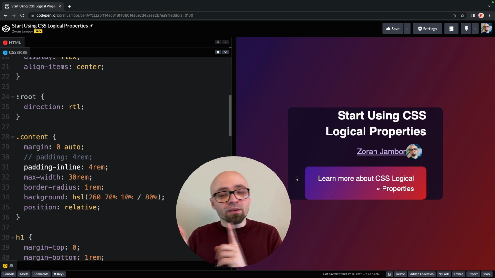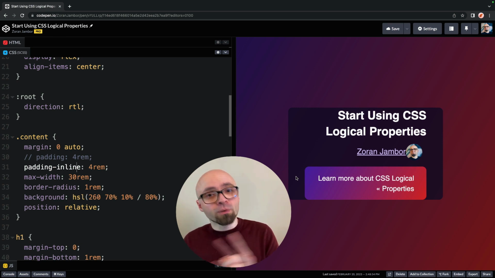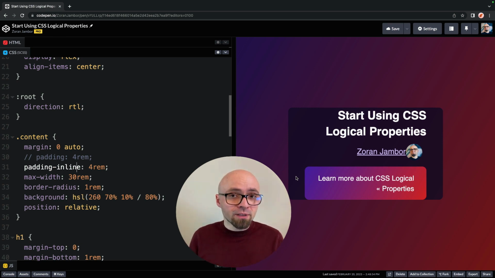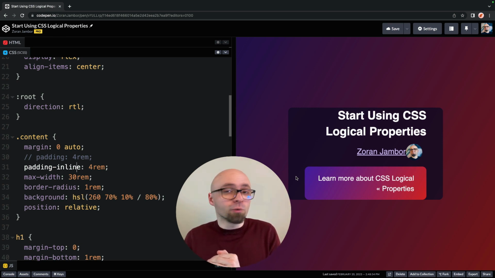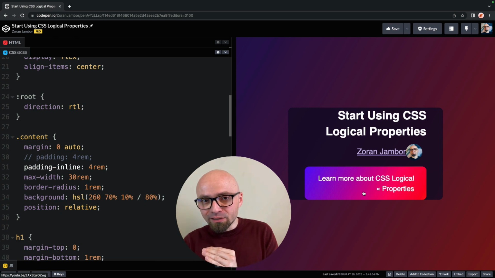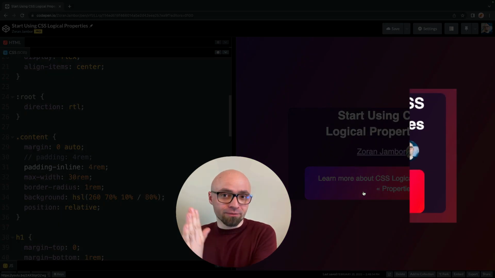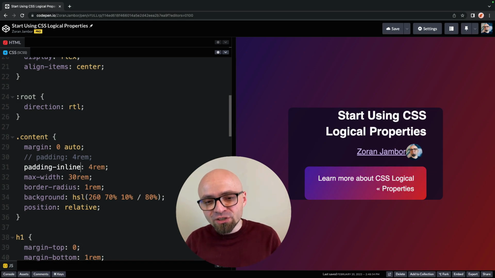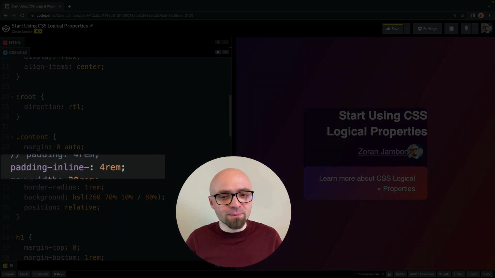Start is going to be the direction in which the text starts. So in left to right languages, this is going to be left. And in right to left languages, this is going to be right. And end is going to be the opposite. So let's try this. If we want to set padding between the start of an element and the actual start of text, then we're going to set padding inline start to the value that we want, 4 rems in this particular case.